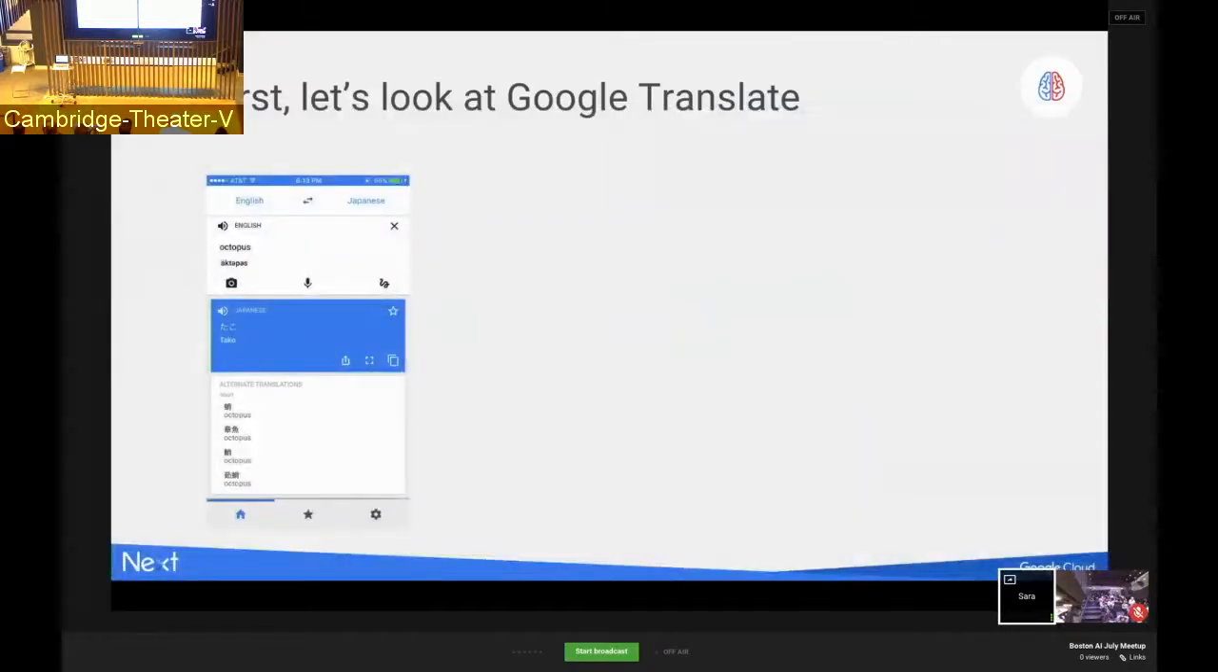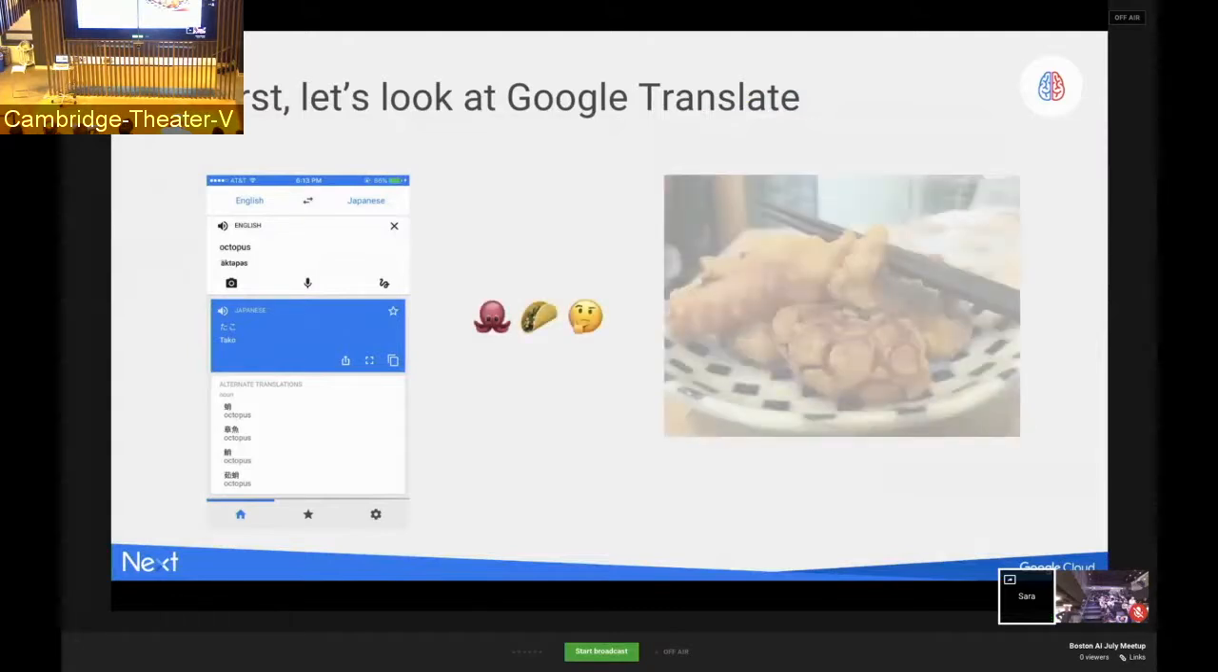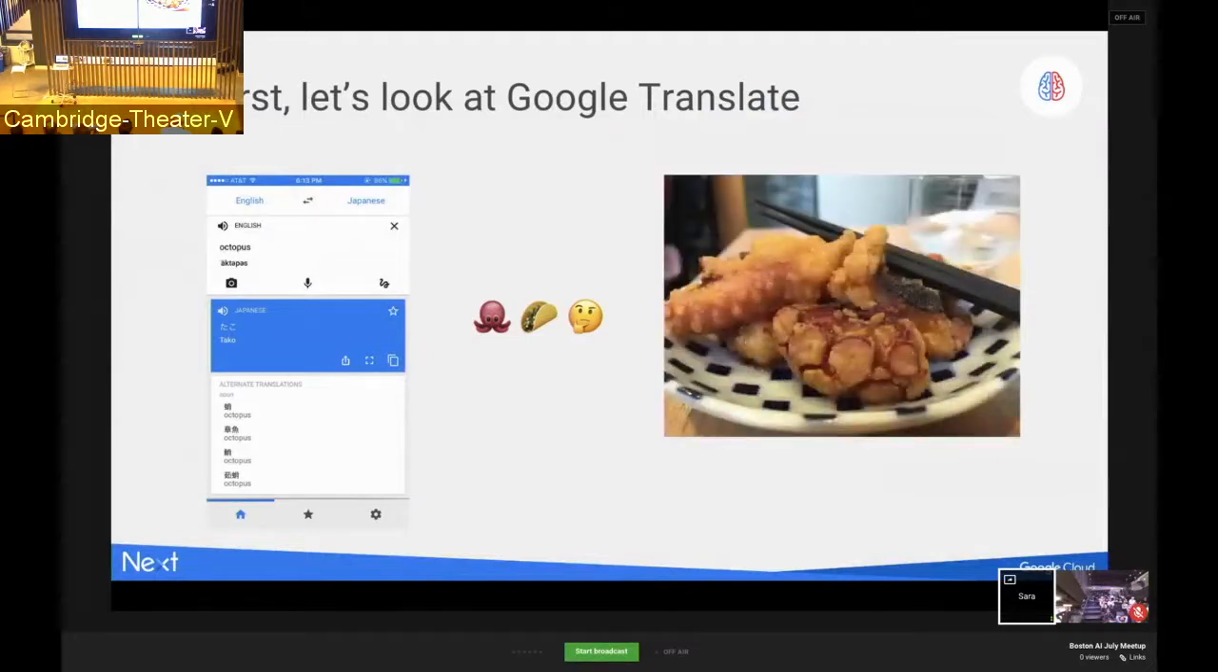So first, let's take a look at Google Translate. I'm guessing a lot of you have used Google Translate before. I use it all the time when I travel to countries where they don't speak a lot of English. Last year I was on a trip to Japan, and I really wanted to order some octopus. So I translated octopus. The word for octopus is taco, which is a little confusing to me, but I went with it, and I was able to order this delicious octopus, which you can see here.